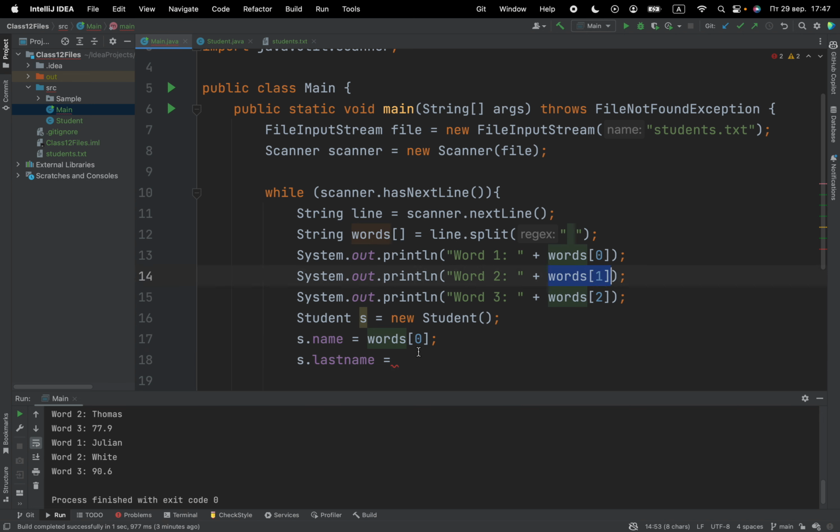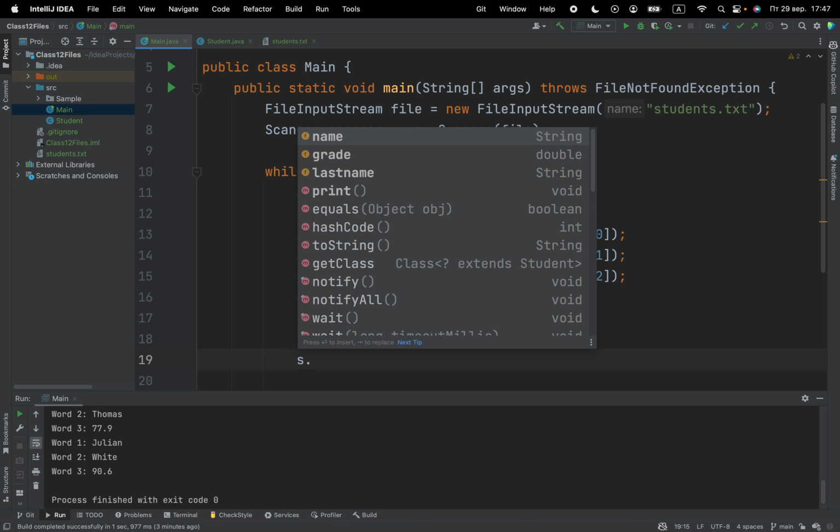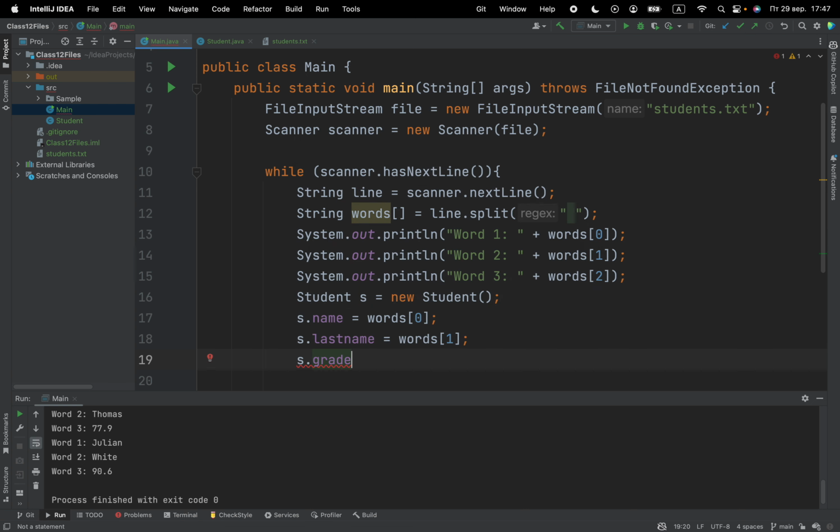We take second element of our array or second word, and we have double value of grade, and actually we should put the third word here, but there is a problem because element of words array is string, but we should have double here. So what to do with this problem? We should just transfer value from string format to double format. How to do that?